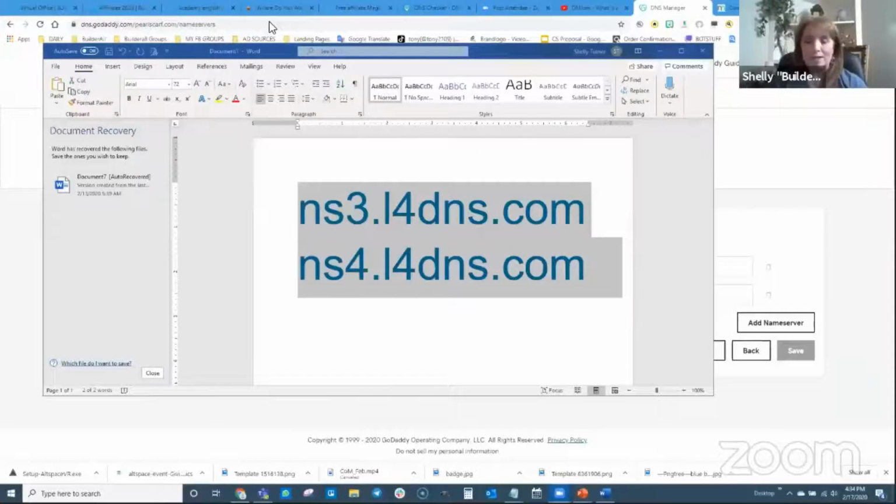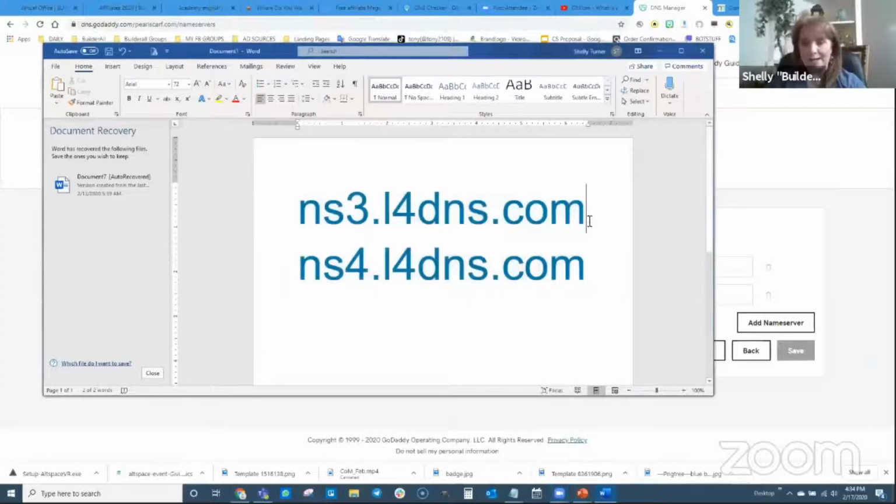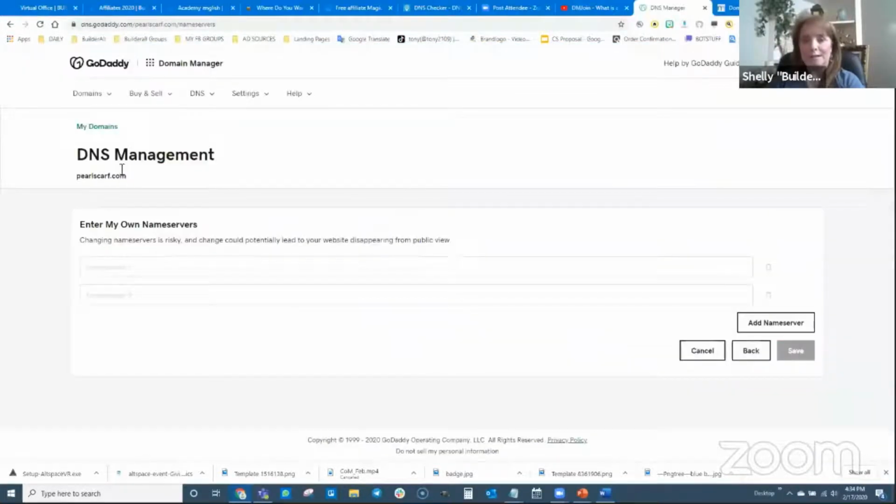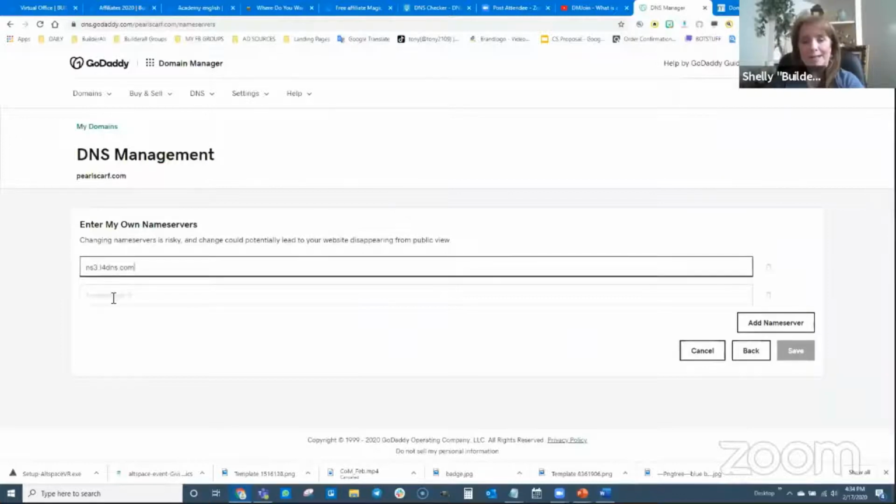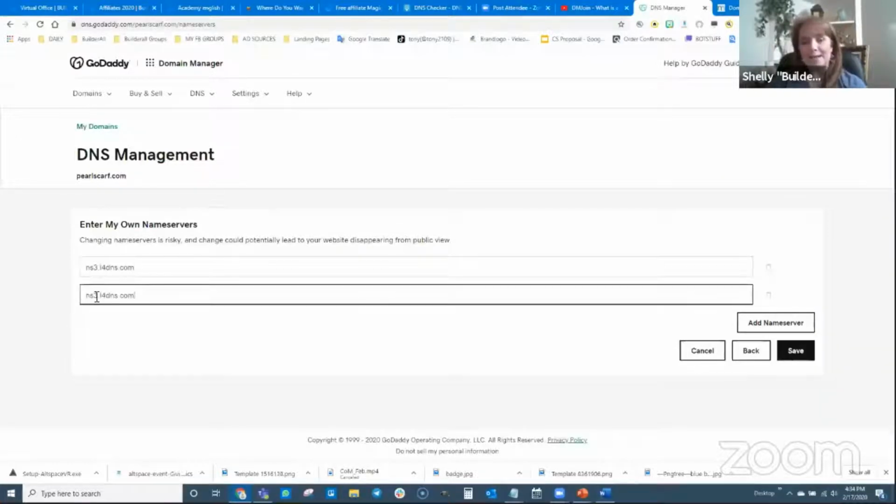Okay, so these are the name servers that tell GoDaddy, hey, my website is on Builderall. That's what these are telling GoDaddy and anybody that types in my website address. So I'm going to copy that first one, and then I'm going to jump back into DNS Manager and paste it. And then I'm going to paste it again, because all I have to do is change the 3 to a 4, and everything else is the same. So I've got my name servers changed, and then I'm going to click Save.